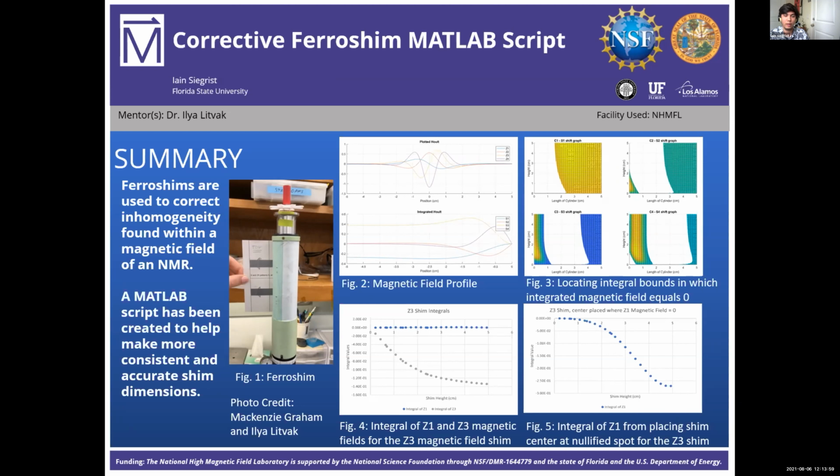So as a result, my MATLAB code shows that it can adjust the shim's positions accordingly such that the integral of the magnetic field is always equal to 0, no matter which position or height it is. And as a result of the script, it improves research and data values taken at the MagLab, especially for NMR spectroscopy readings.